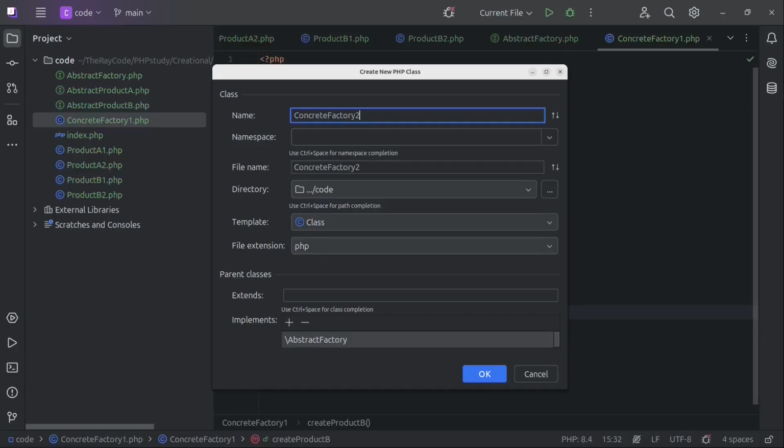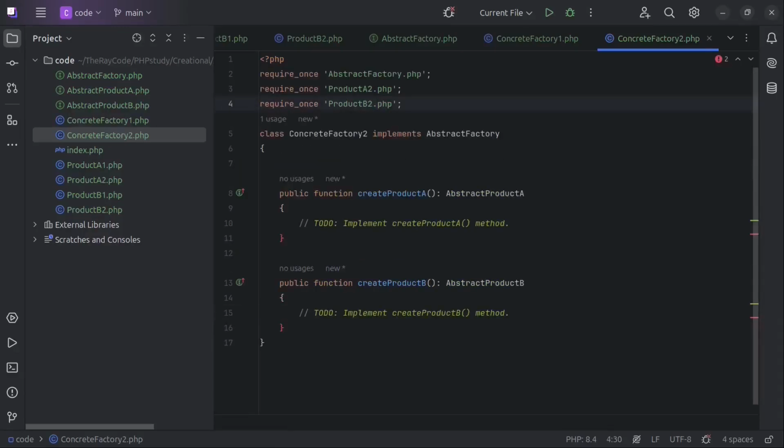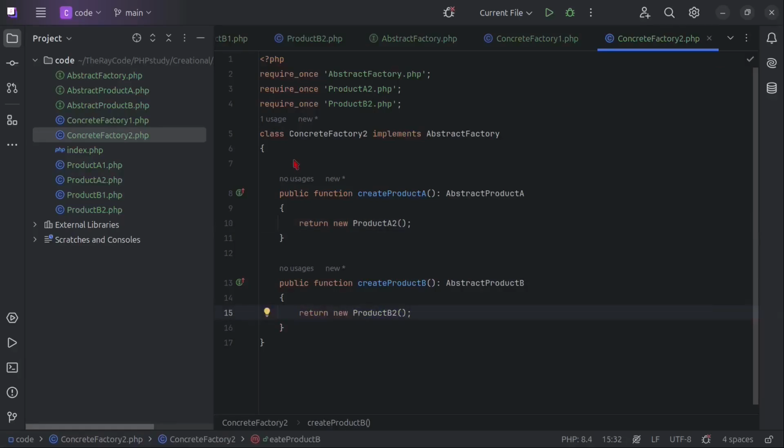We create another Concrete Factory, this time Concrete Factory 2, and it too is implemented by the Abstract Factory. Because it's implemented by the Abstract Factory, we need to have both create product A and create product B. At the top, we require once Abstract Factory, also require once product A2, and require once product B2. For create product A, we return a new product A2 and for create product B, a new product B2.